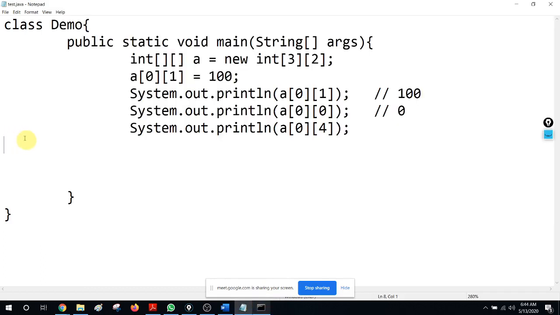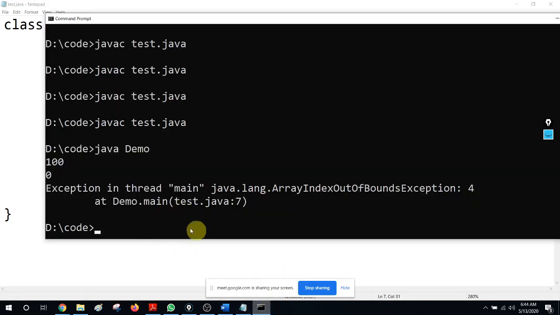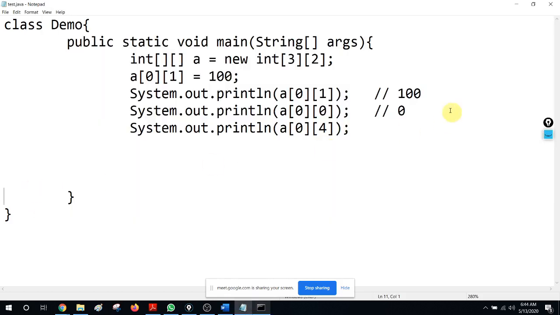Sorry, I forgot. This error is a runtime error, not a compile error. So I forgot that. Because it's a runtime error, you get that error at runtime only. Even if you refer to 0 2, you will get the runtime error. So it is not a compile time error, it is a runtime error, right?